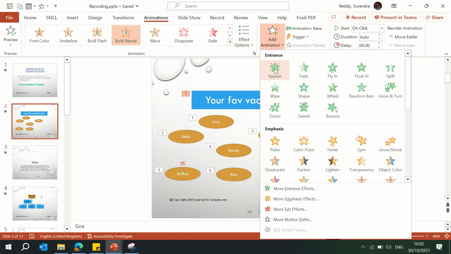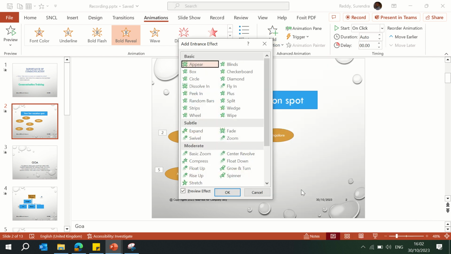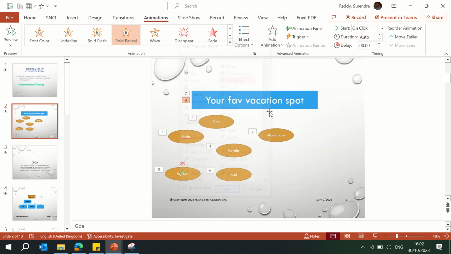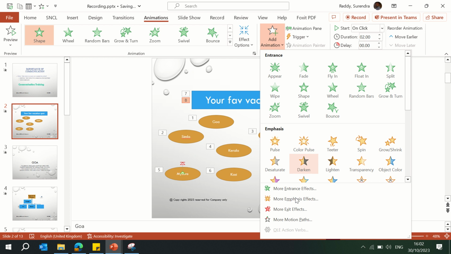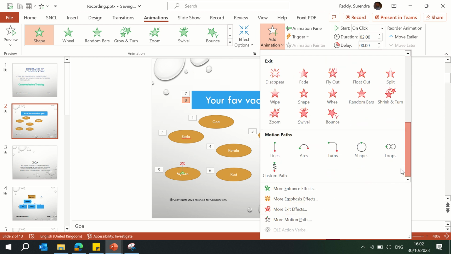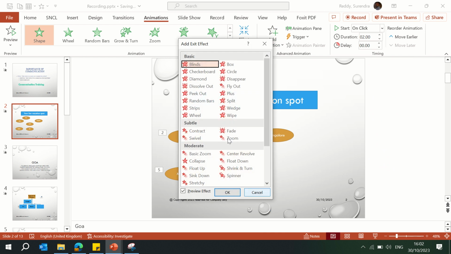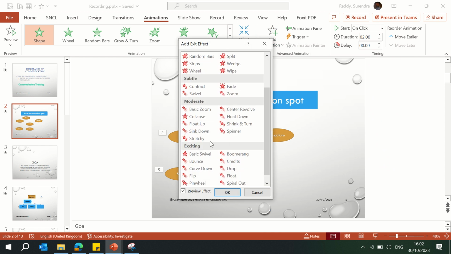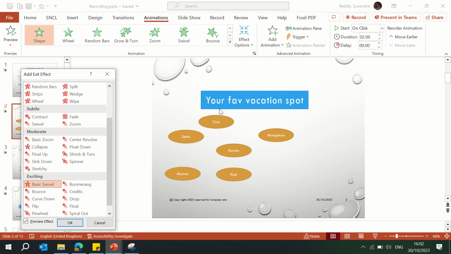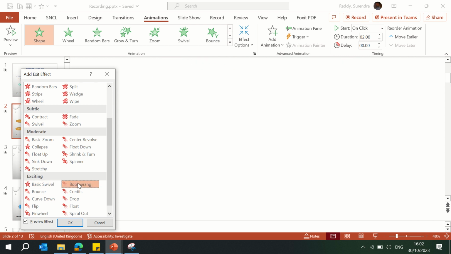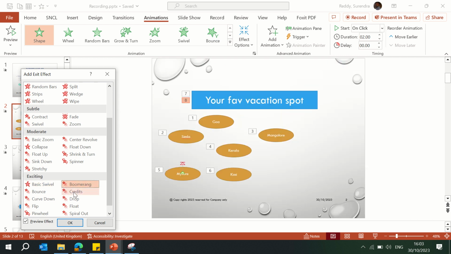Okay, add animations. Here we have a similar way. There are various options. If you want to go for more entrance animations, here are various ones. If you want, you can select it. And if you want to add more emphasis effects, more exit effects. Exit effects means maybe we use that one at the end of this slide. So how that looks, maybe I'll show you. Okay, so exit means this is how it is going to show. In case you want something like this, you can use it.